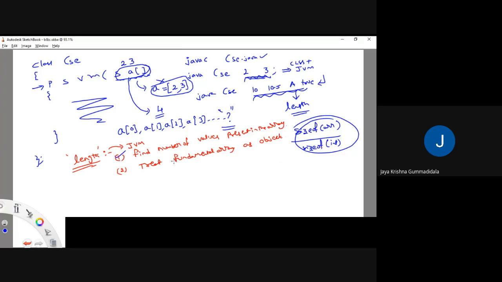If you want to understand the second point, let us have some more time. So length is a predefined implicit variable used to find the total number of elements present in an array.